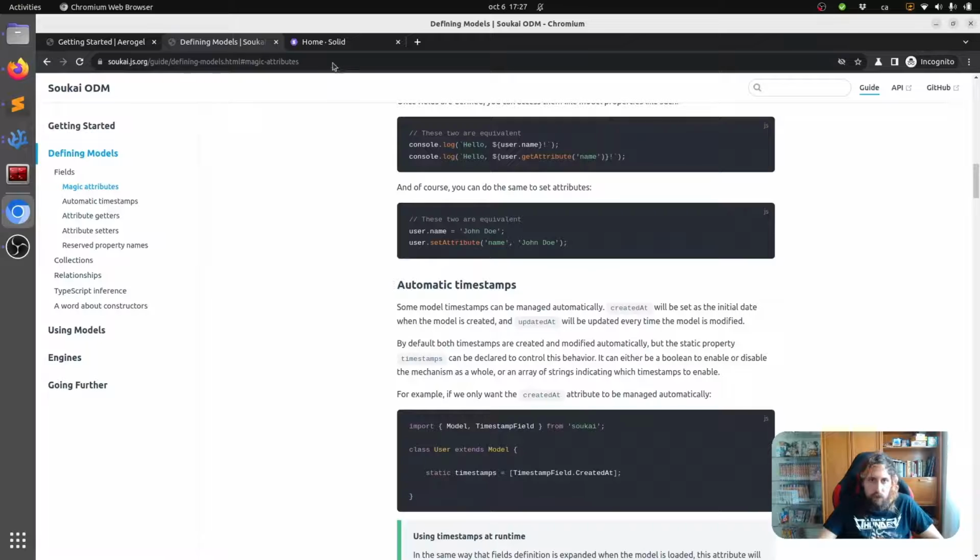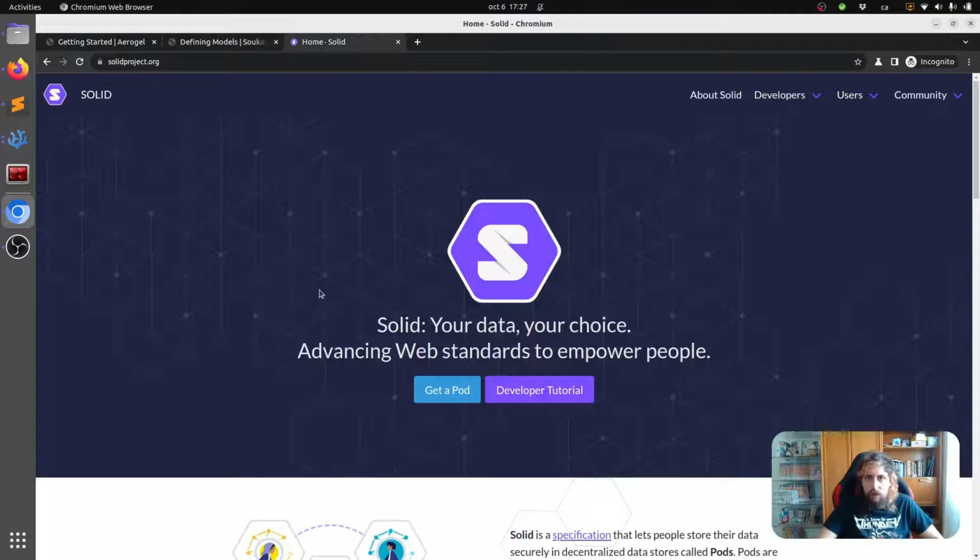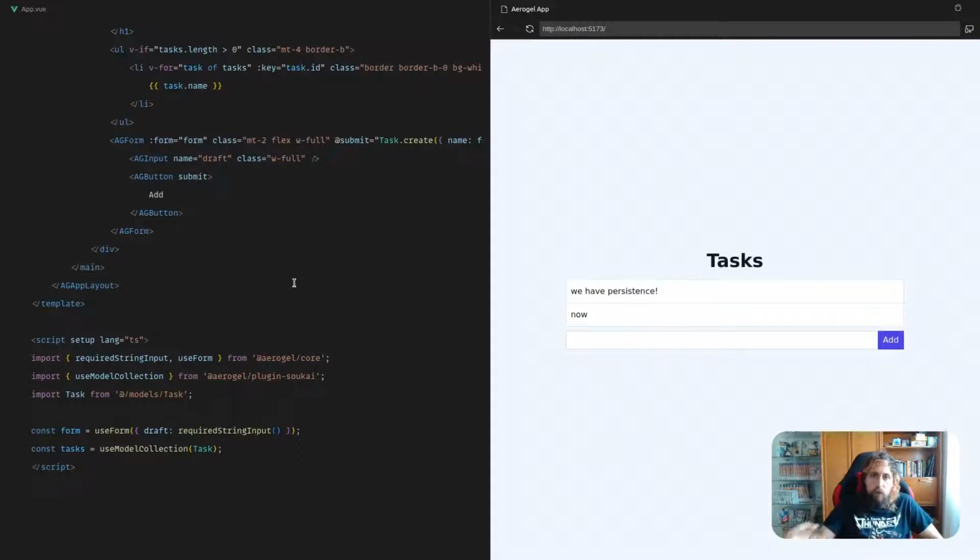For this, I will use something called the Solid protocol. You can learn more about this in this website. And the basic idea is that when you use the application, you choose where the data is stored. So you log in into what is called your own pod, your own Solid pod, right?